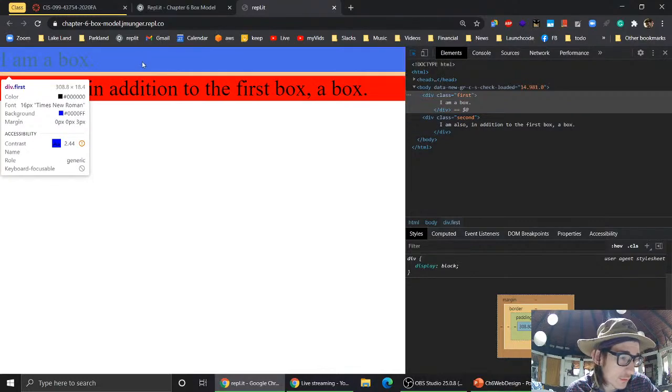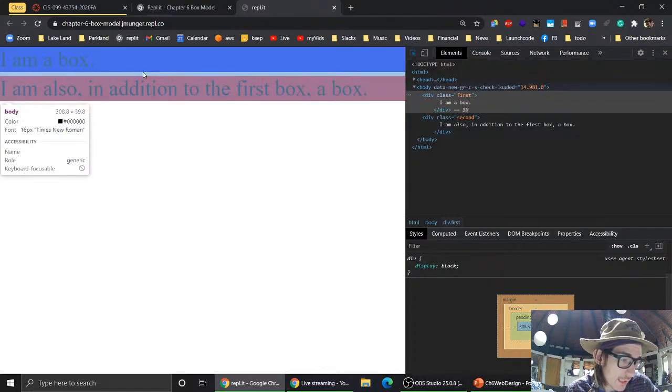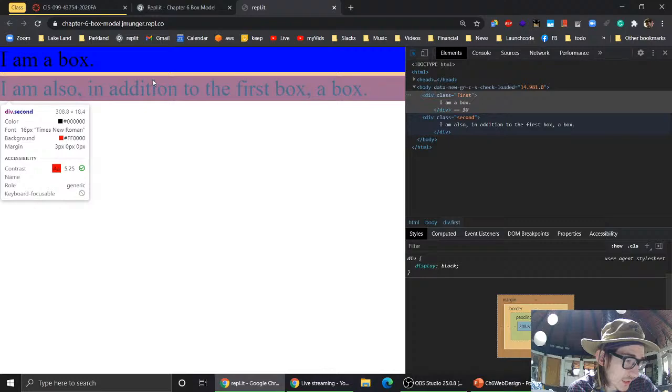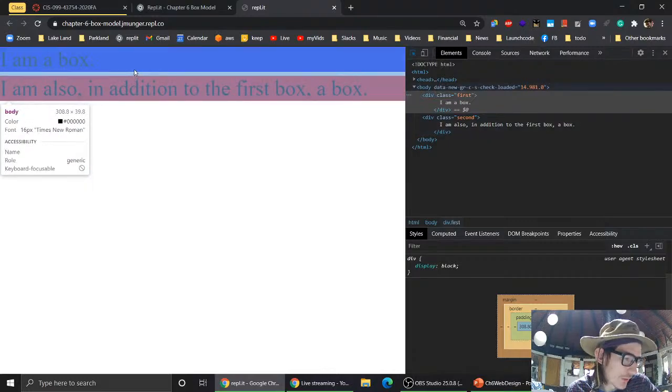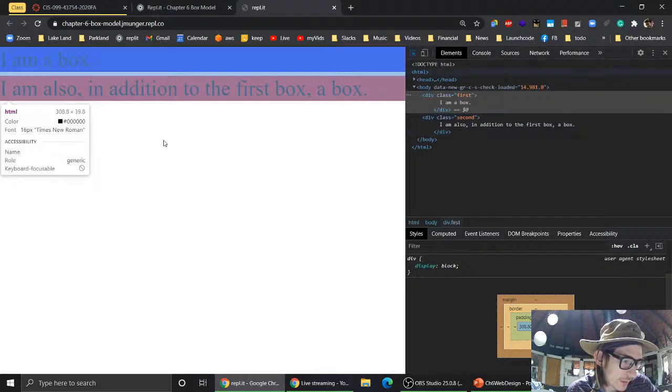So, this guy's worried about his bottom, this guy's worried about his top, and so they do not go any further than 3, even though this one wants 3 and this one wants 3. It doesn't add together to create 6. It's very important. So the margin will only use whichever one is the highest if they're affecting each other.